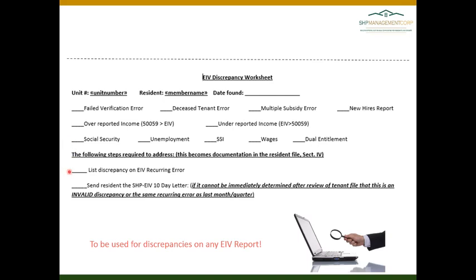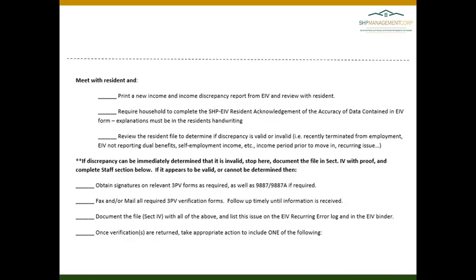List the discrepancy on the EIV recurring error log. Send resident the EIV 10-day letter if you cannot determine that this is invalid or the same error as last month or quarter. So if you can't figure out what the discrepancy is from a simple review of the resident file or one site, you're going to send them that 10-day letter with all of the attachments. Again, this discrepancy worksheet can be used for any EIV report, not just the income or income discrepancy report.